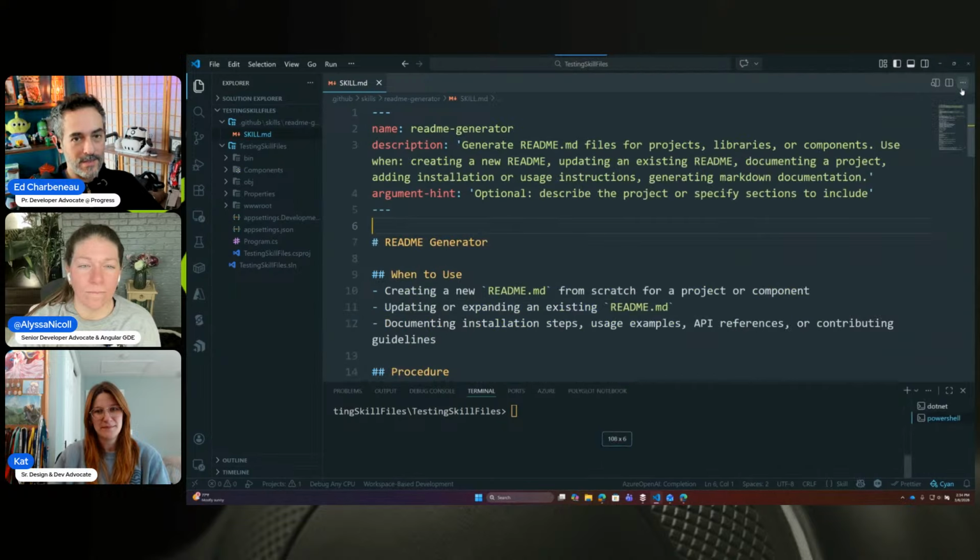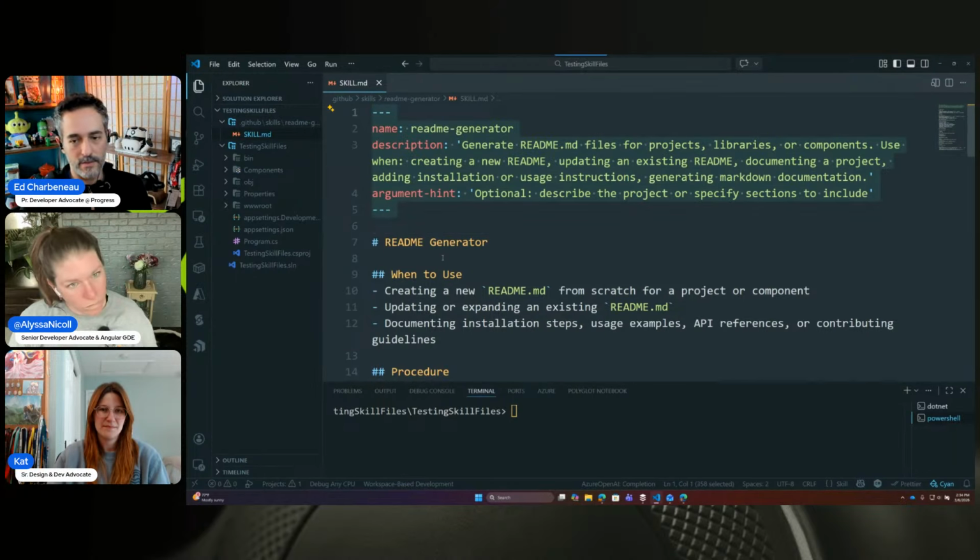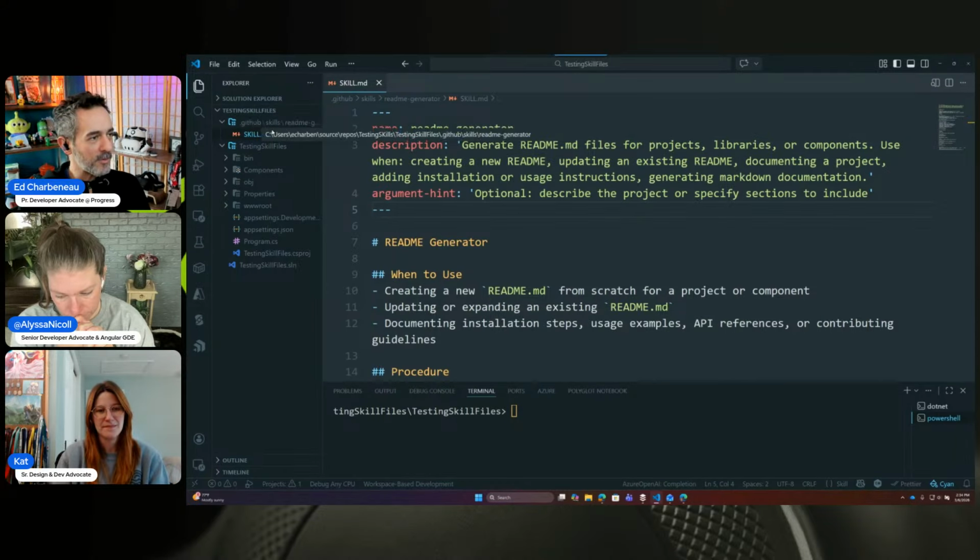So I tried this with AI the other day, and it got the pathing wrong. It got the structure of the file wrong. It didn't include the front matter that it needs to be recognized as a skill. It named the file wrong, put it in the wrong folder, the whole nine yards. So I just ended up basically with a random markdown file. So this time it worked. So it's a README generator skill.